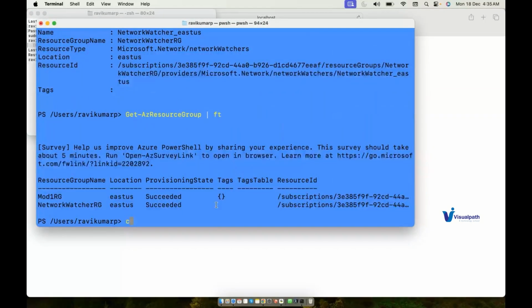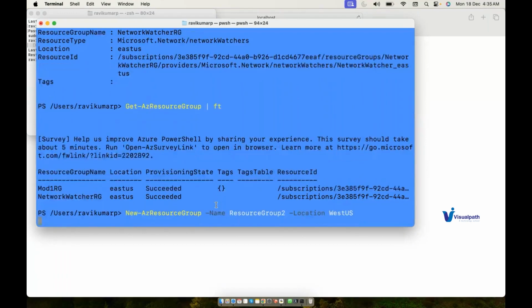Create. New-AzResourceGroup, resource group name, resource group 2, location West US. Okay, so now you can see with the command line I am creating one resource group.